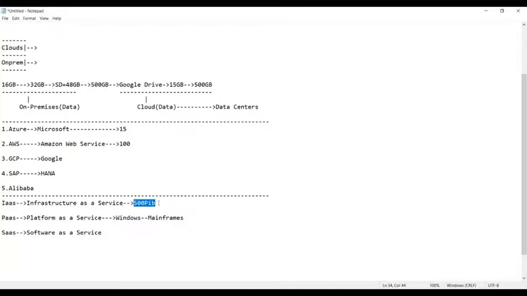So now, guys, you need not worry about the license. You need not worry about the storage. Everything will be taken care of by them. Simply what we need to do, we require a laptop and connectivity to the internet. That's it. We can start working on it. And then you have software as a service.